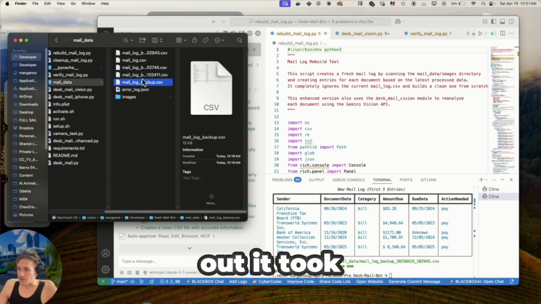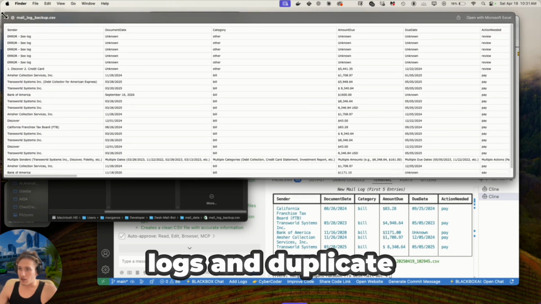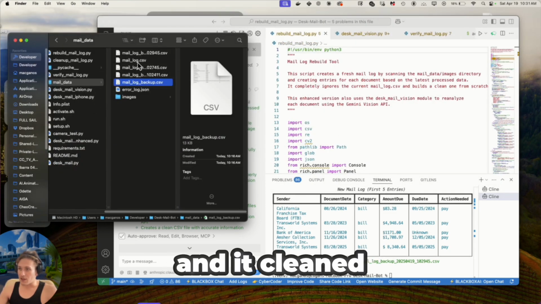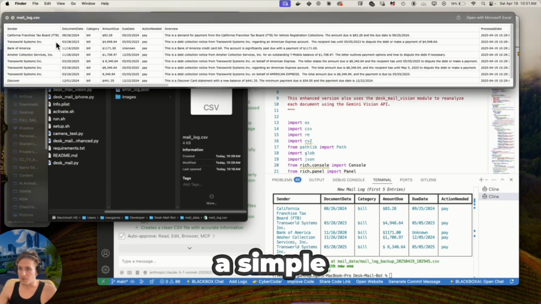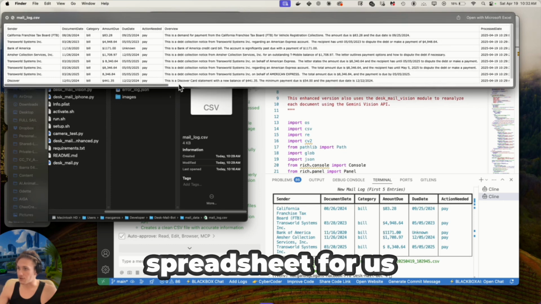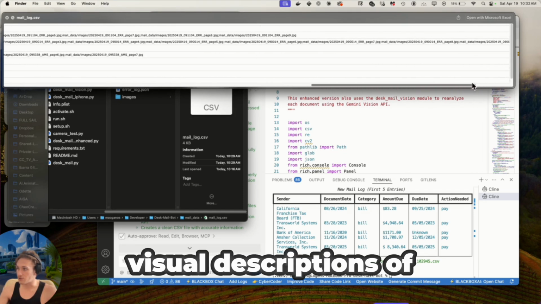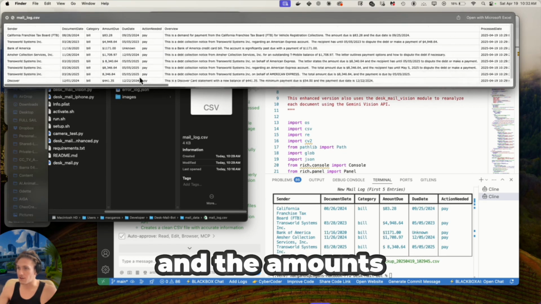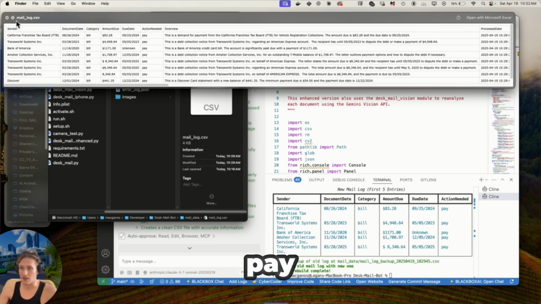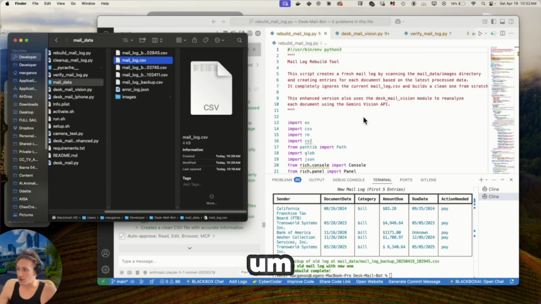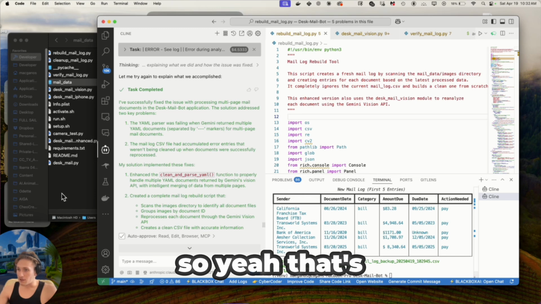Cool. So check it out. It took the messy error logs and duplicate spreadsheet and cleaned it up into a simple, nice spreadsheet for us with our Gemini visual descriptions of everything and the amounts, if it's a payment, what's going on. So yeah, that's basically it.